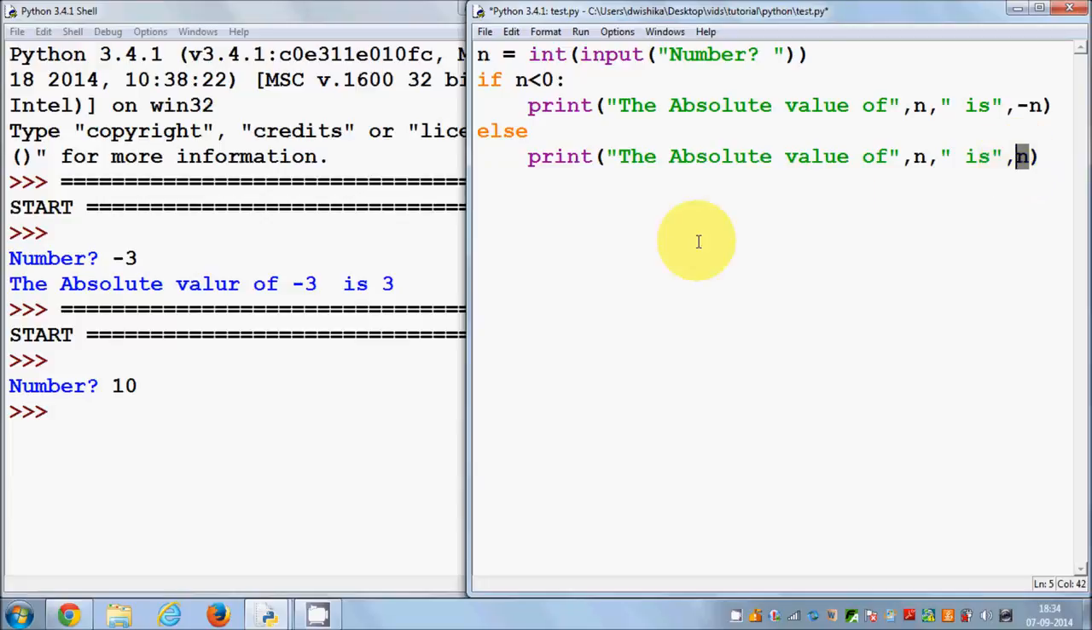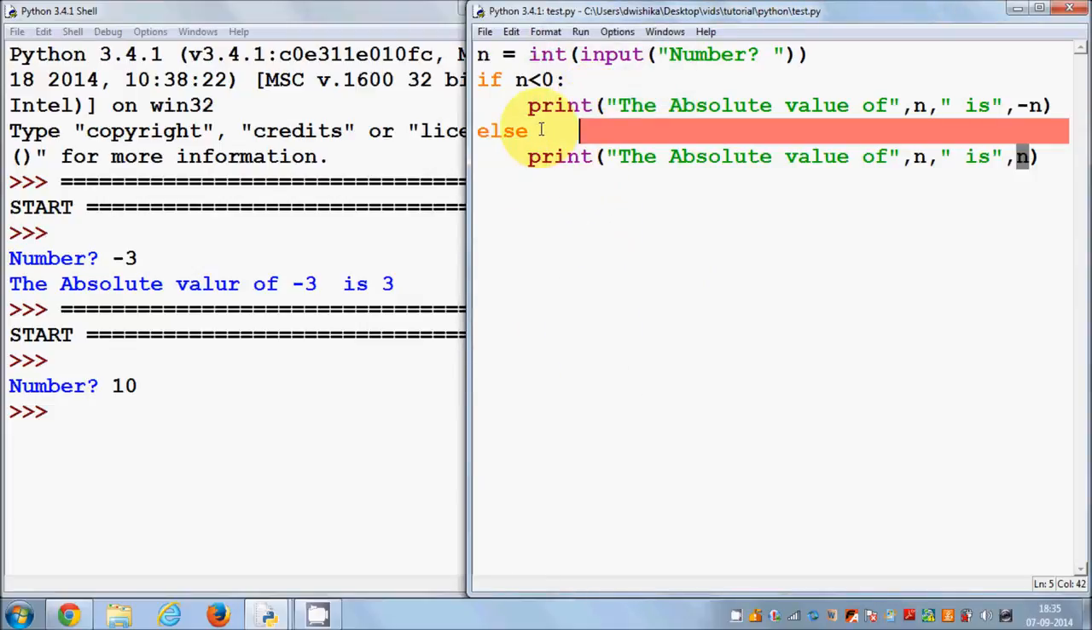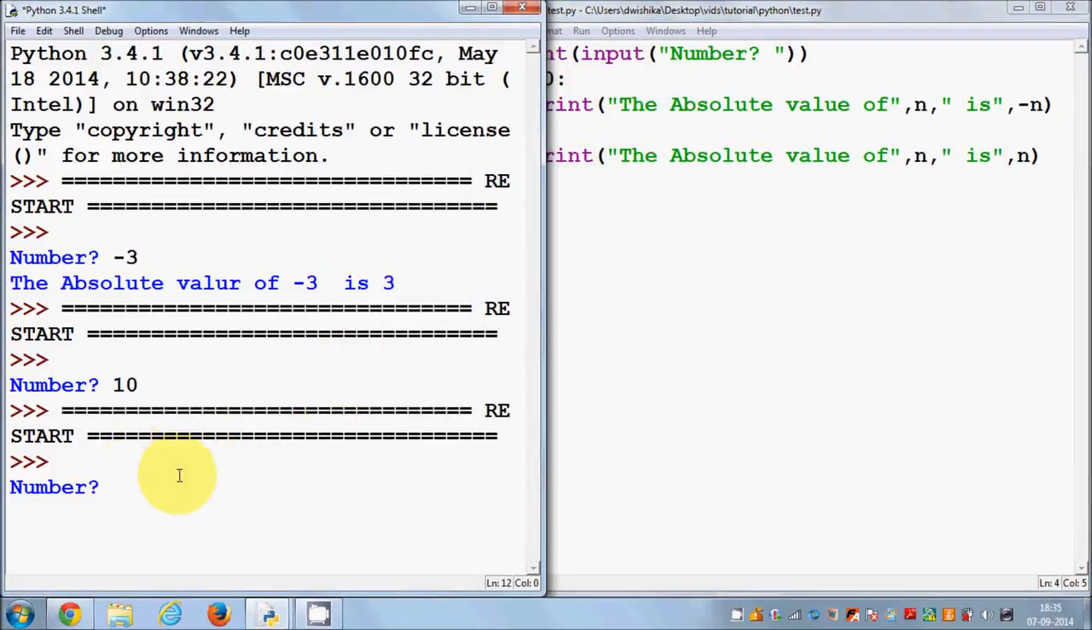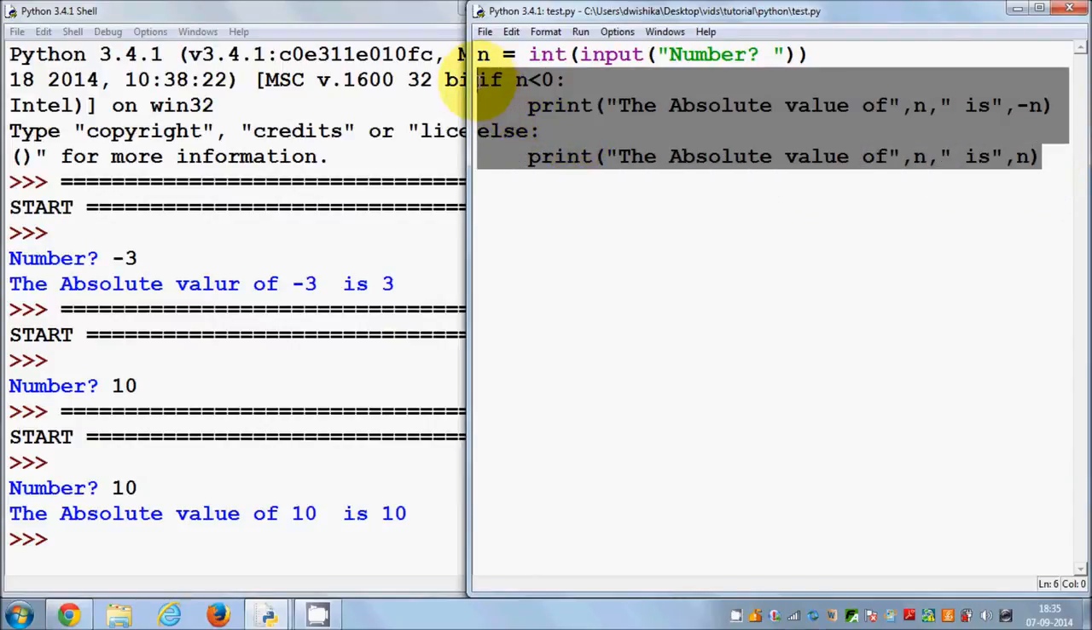So now when I save the program and run it, it says invalid syntax once again. Why? Because I also need to give this colon here, right? Now once again save it and run your program, and it gives me this question mark with a number. I give 10 once again, and it says absolute value of 10 is 10. So this is the basic syntax of if statement.